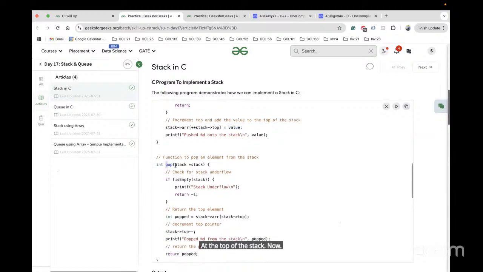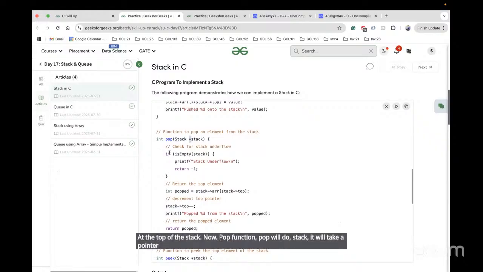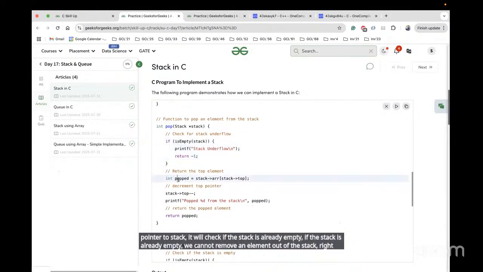Now pop function. It will take a pointer to stack. It will check if the stack is already empty. If the stack is already empty, we cannot remove an element out of the stack, right? So we will say, okay, stack underflow, meaning the stack does not have anything. So we will return -1. That means we cannot pop elements out of that stack.